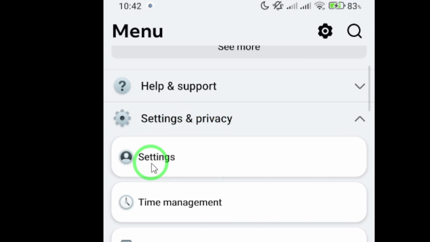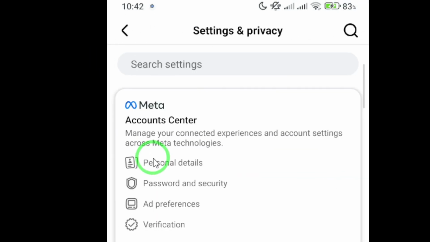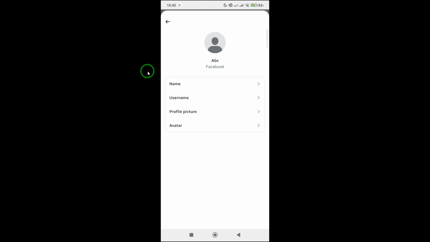Then tap on Settings. This will take you to a new page where you can manage all aspects of your Facebook account. Next, find and tap on Accounts Center. This is where Facebook connects all the settings for your accounts in Meta, including Instagram, if you have it linked. Inside the Account Center, tap on Profiles. You'll see your profile listed here. Select the one you want to update.